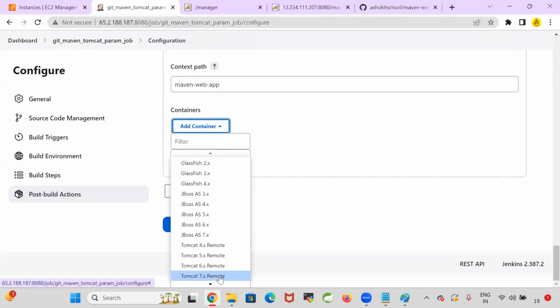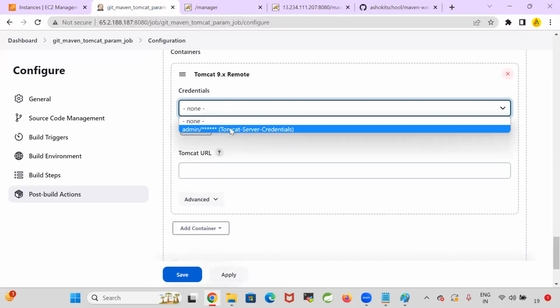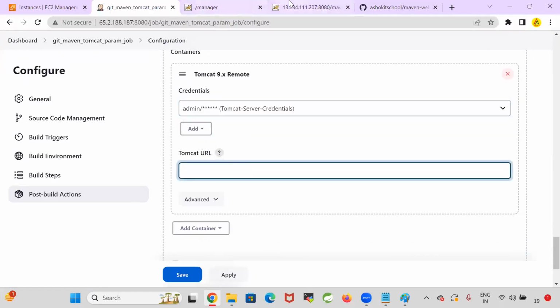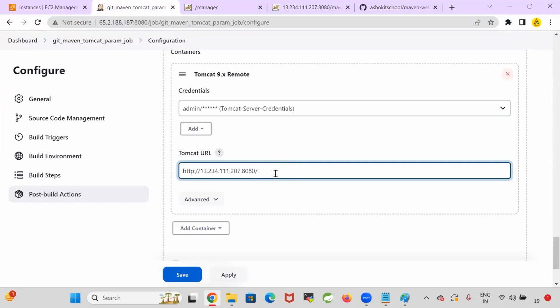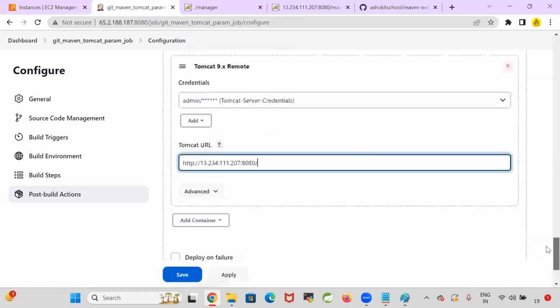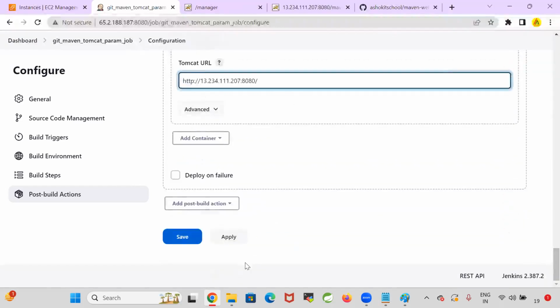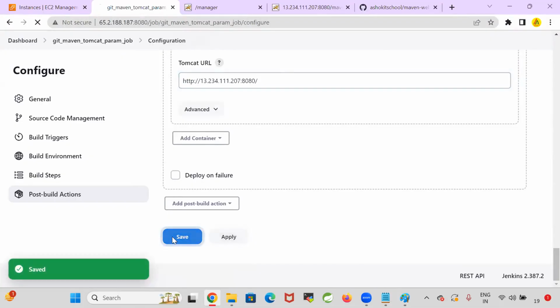Containers, Tomcat 9.x we have on another machine. Credentials we have added yesterday. Tomcat URL, so this is my Tomcat server URL. In this URL, my Tomcat server is available. I will configure that as a container. Fine. Click on apply, click on save.